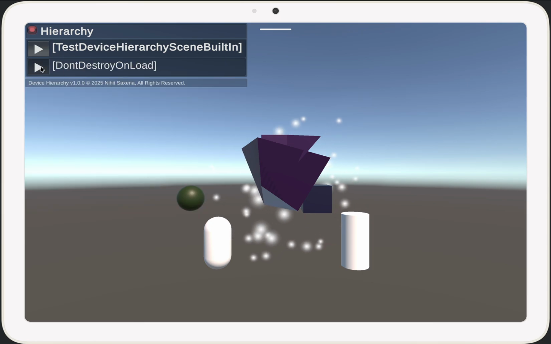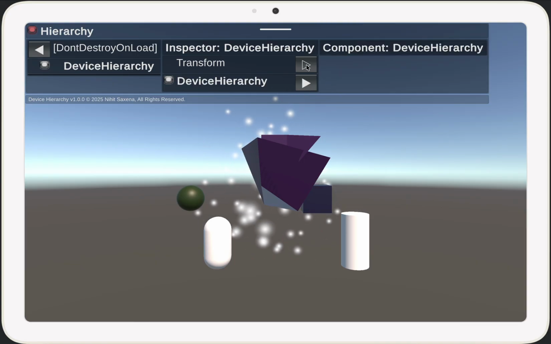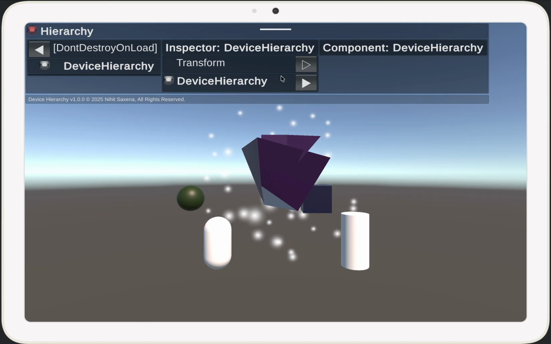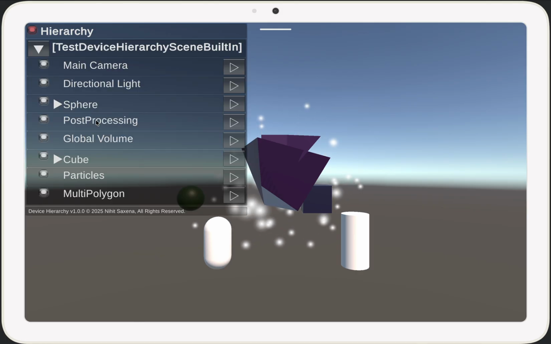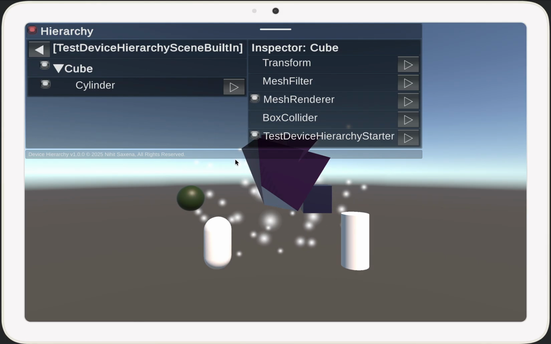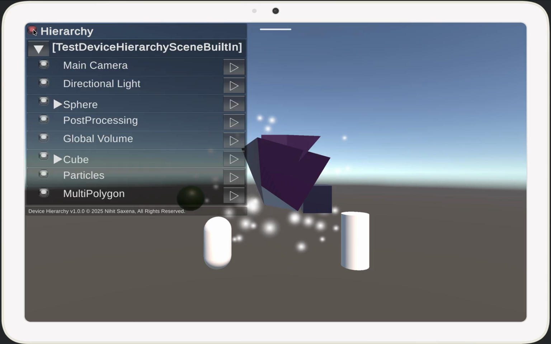We can also go to Don't Destroy and Load, and there's not much going on here. Device hierarchy. Okay, so this is this particular game object component, and the cube has the test device hierarchy starter. So we can remove that, but we also have a close button here.